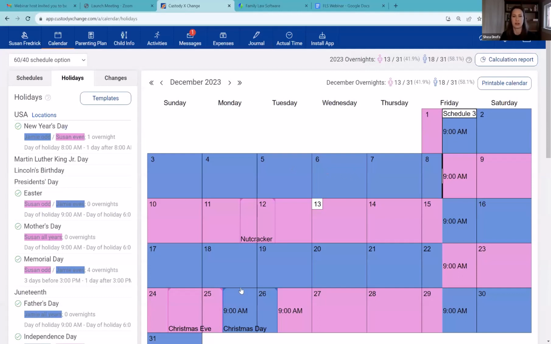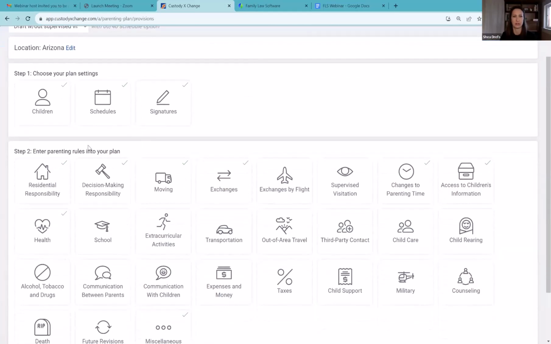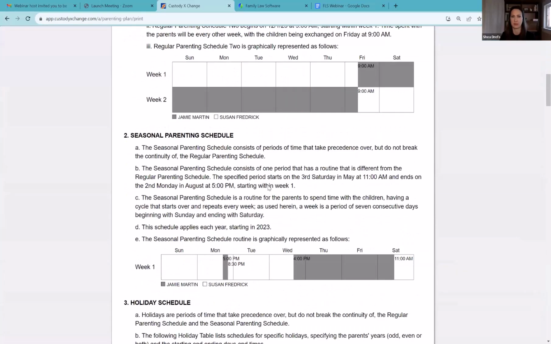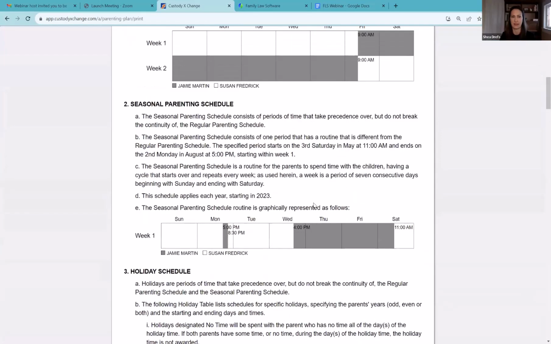Sure. So obviously we've talked a lot today about the calendar, but also there's a parenting plan template that allows you to go in and you choose residential responsibility, decision-making responsibility. This language changes a bit based on your location. Right now I'm in Arizona. You can enter information about all these different topics, if there's going to be supervised visitation. And then you end up with your parenting plan, which of course has the schedule in there.